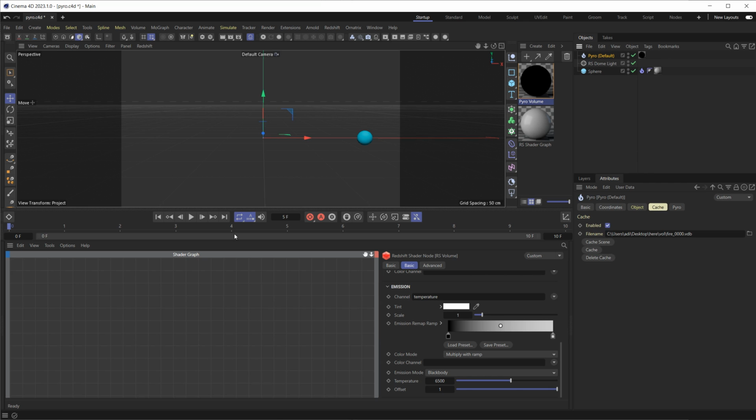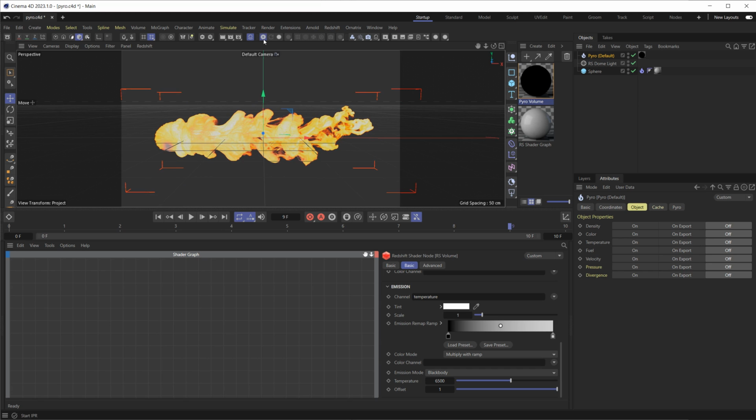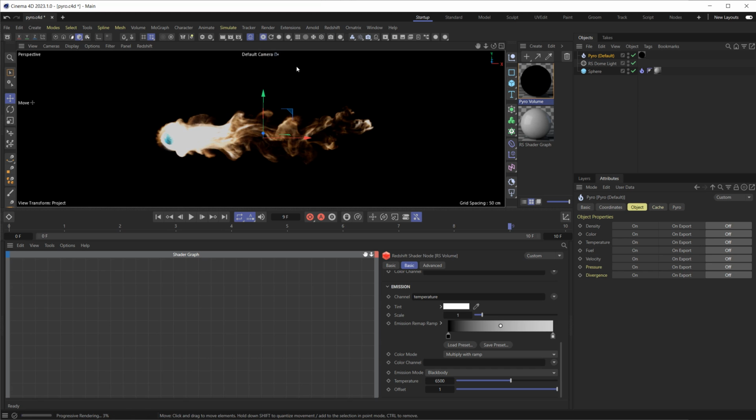So at this point, I can scrub my timeline, and I can also do this off, off, off, so there's no computing of the actual Pyro sim. Okay, and let's render this. Okay, well, it looks a bit different from the viewport, right?